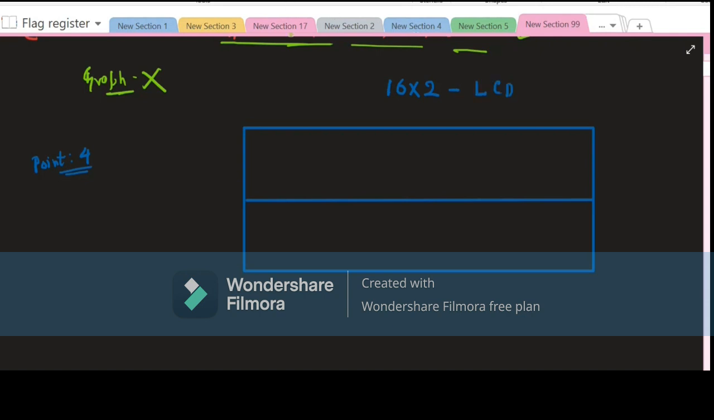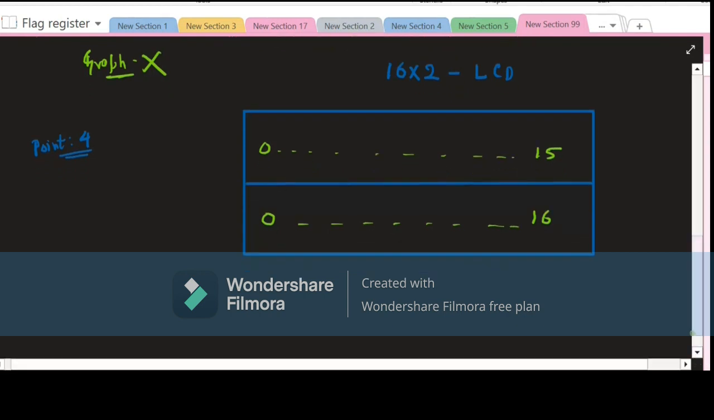This is row number 1, which will count from 0 to 15. That means 16 characters. And then this will again count 16 characters. There are two lines. This is the 16 cross 2 LCD we are talking about. Now in this LCD, we have several pins.